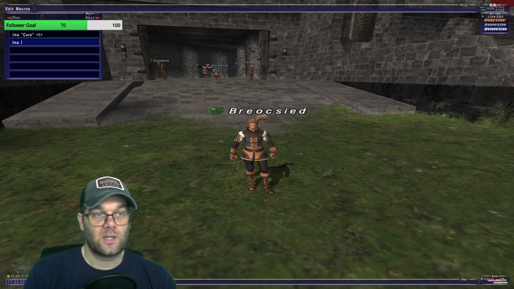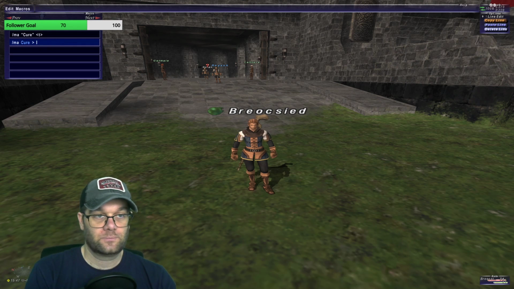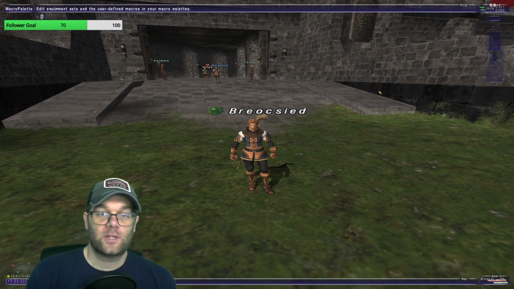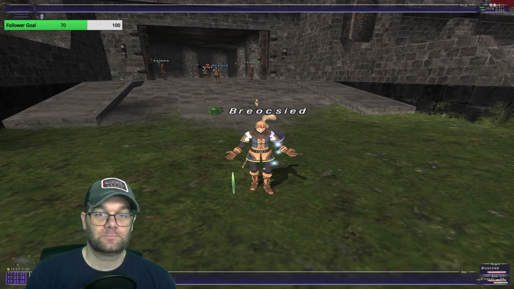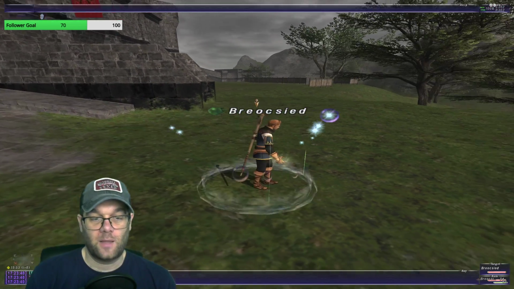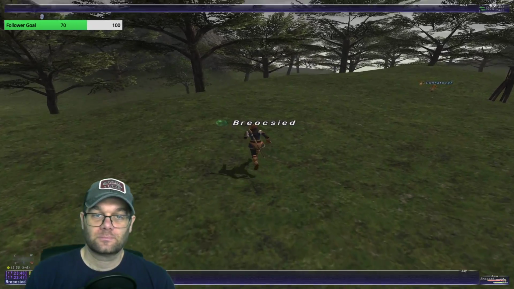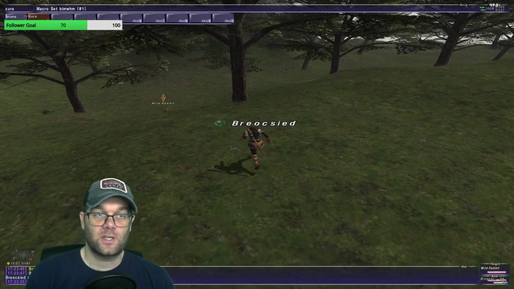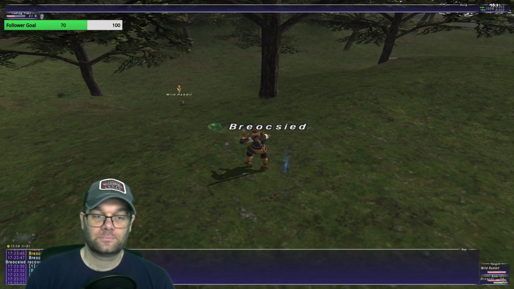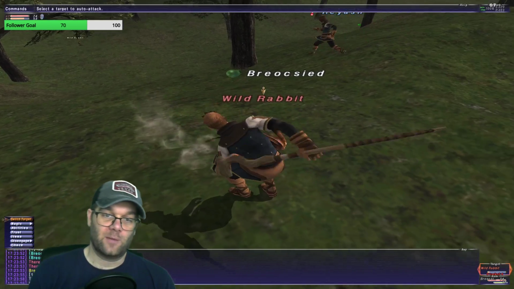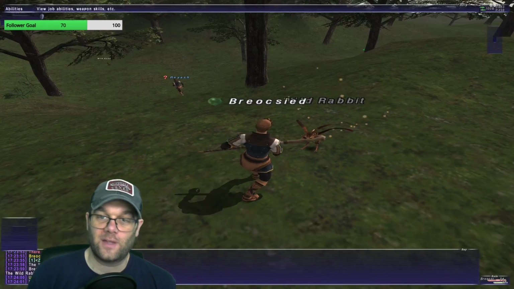Then I would do the same thing: Cure, Target, MPP. All right, so let's do Cure on myself just to see what that looks like. You can see that the party chat comes up. I am curing myself. My MP is at 100%. And then we can go find a monster, and we can attack that monster with the Stone spell. Oh man, we almost one-shot the wild rabbit. Not quite high enough level, and that's okay.